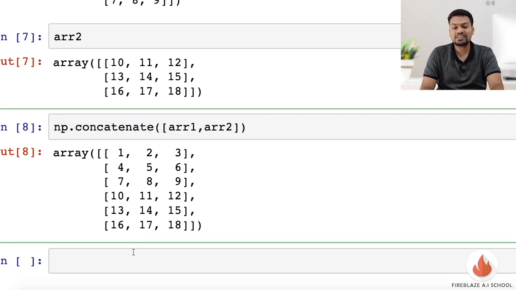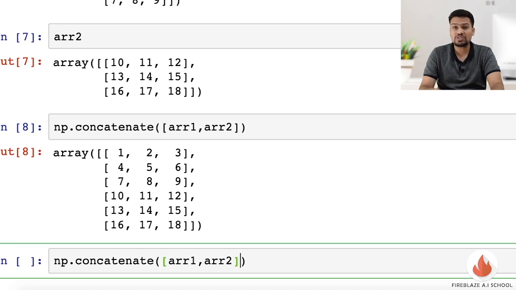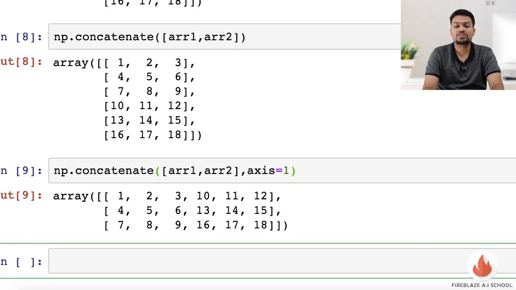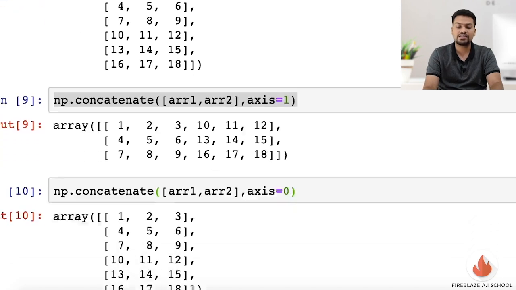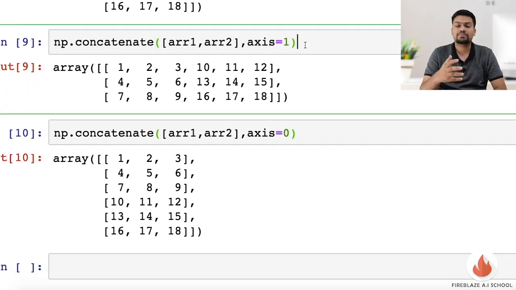Now if you want this to be concatenated horizontally, you give a comma over here, and after that you can write axis equals 1. When we write axis equals 1, it joins horizontally. By default the value of axis is 0, which is vertical concatenation. So if you want, you can simply copy this and have your axis as 0. It won't make any difference, but it would be a vertical concatenation, and a horizontal concatenation with axis 0 and 1. So this was the concatenation which can be done in Numpy.